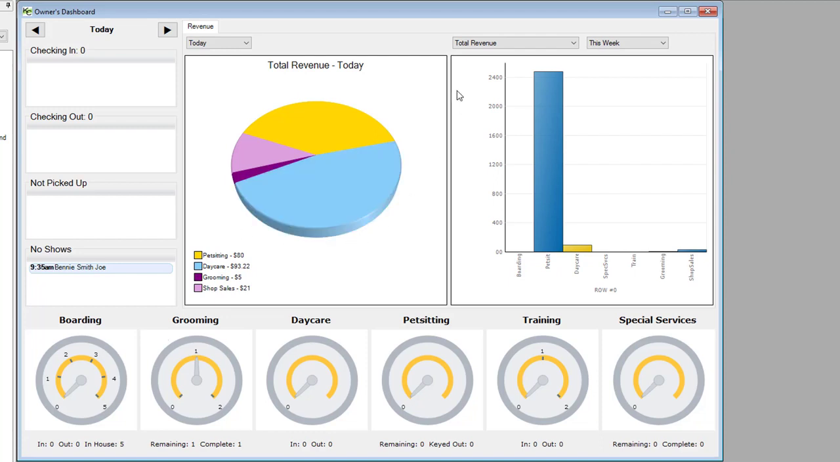And then under the Revenue tab, we have a pie chart and graph to indicate your total revenue for either the day, week, month, or year. And the bar chart to show total revenue, open invoices, or total bookings for a given day, week, month, or year.